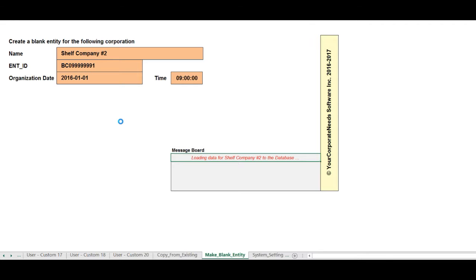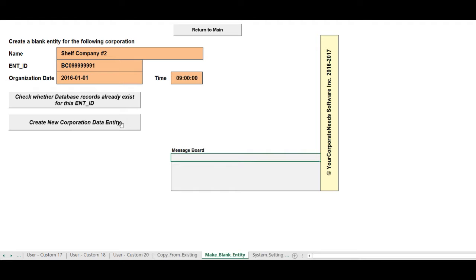There's also a spot to put in a time. I always put in 09:00:00 with a 24-hour clock. I will have more to say about time towards the end of the video.